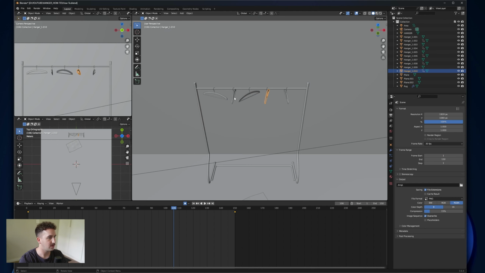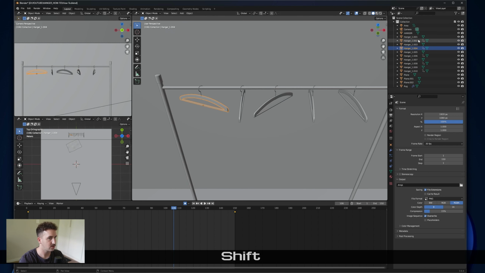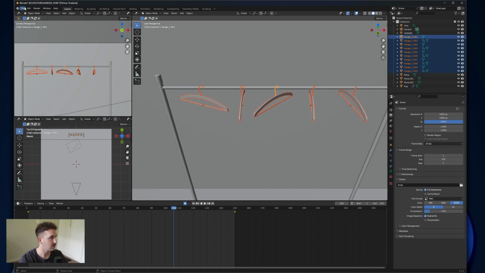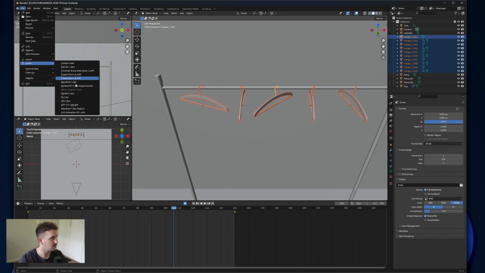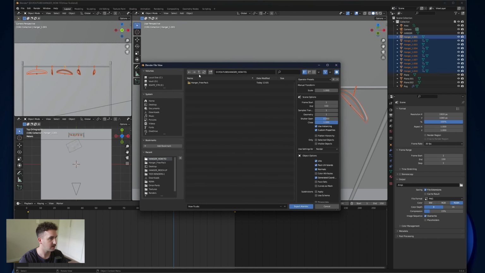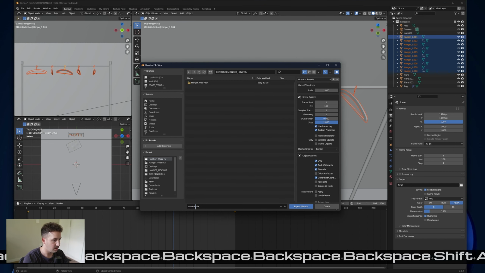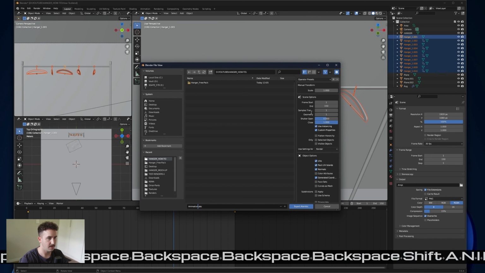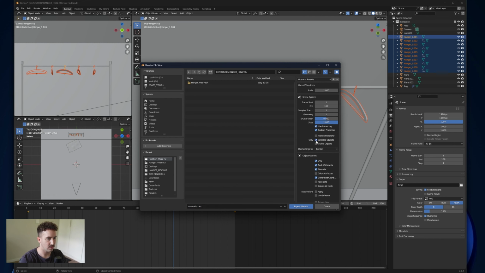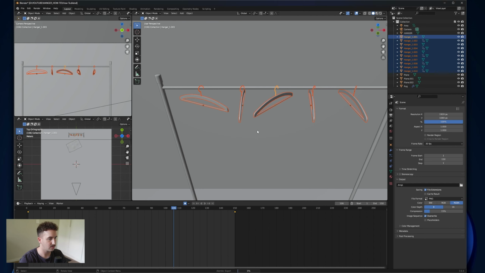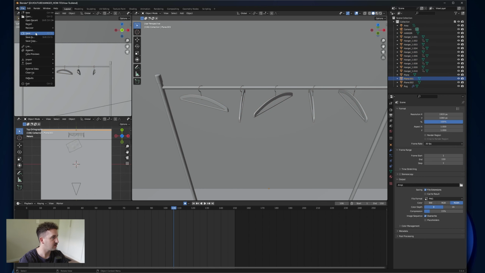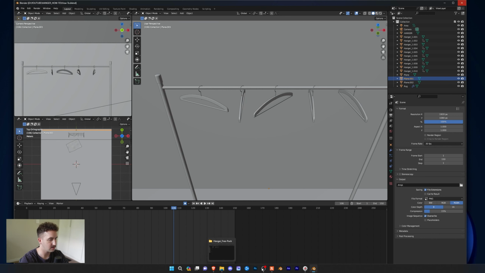And now what we're going to do is export the animation of these hangers. So make sure to select all the hangers, like so, and don't select anything else. We're going to go File, Export, and then say Alembic. We're going to call this Animation, and say Selected Objects Only, and Export. Once that is done, we can save this. So let's hit File, Save, and we can close that.